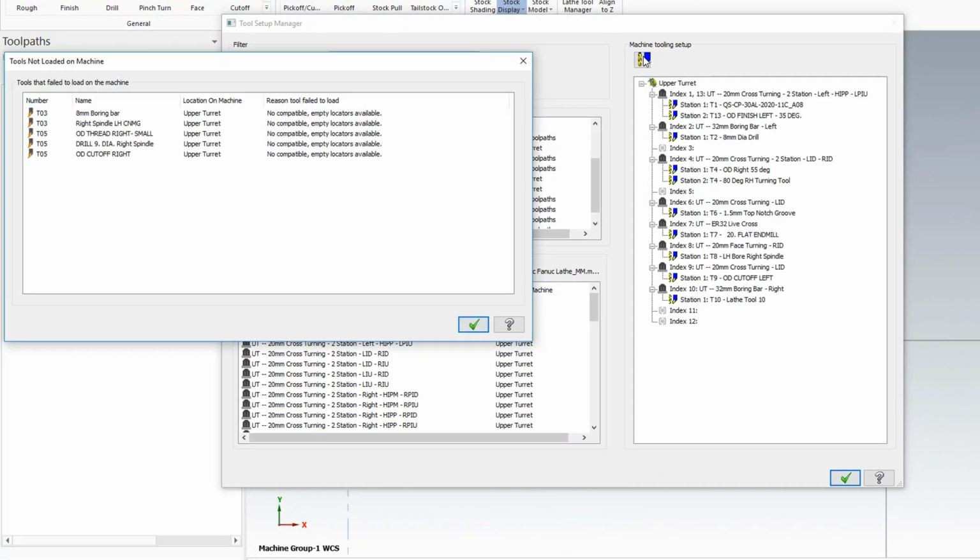And you can see that it's loaded all the tools that it can. However, there are some tools that share the same number. The tool number must match the index number. So in this case, Mastercam does not know which tool you want to use.